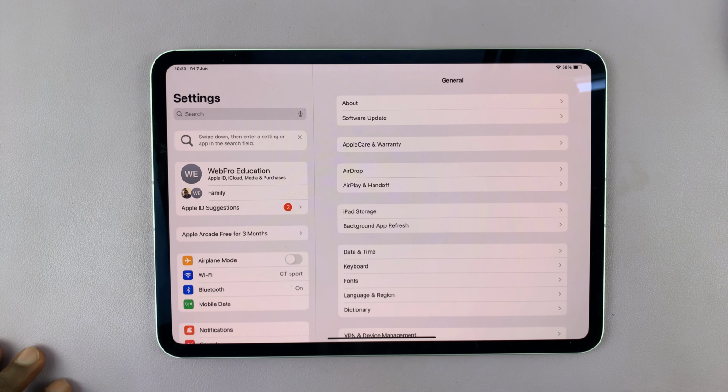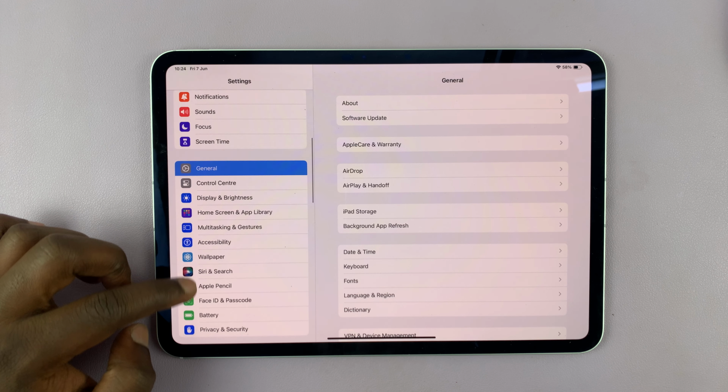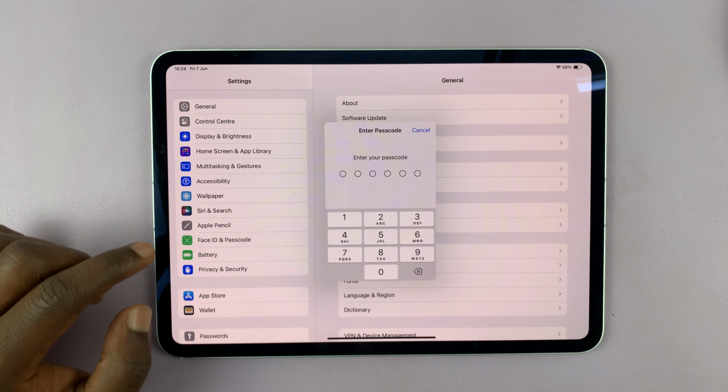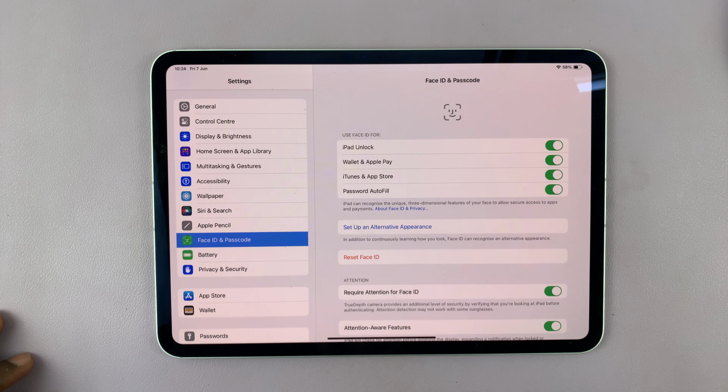So go to settings, and on the settings page, scroll down on the left hand side panel until you tap on Face ID and passcode. Then it's going to ask for your iPad's current passcode, which you need to enter to be allowed into the Face ID and passcode settings.